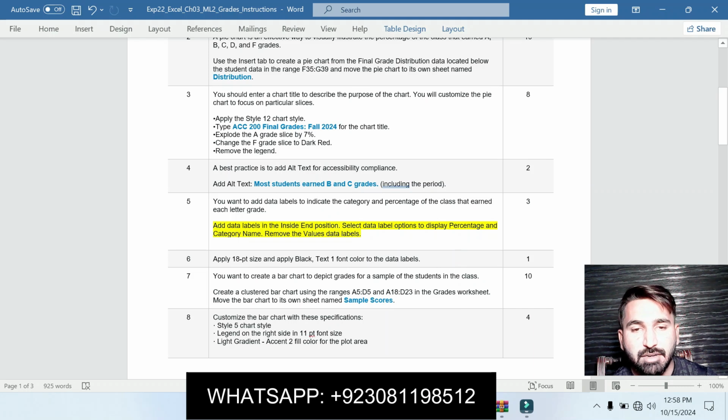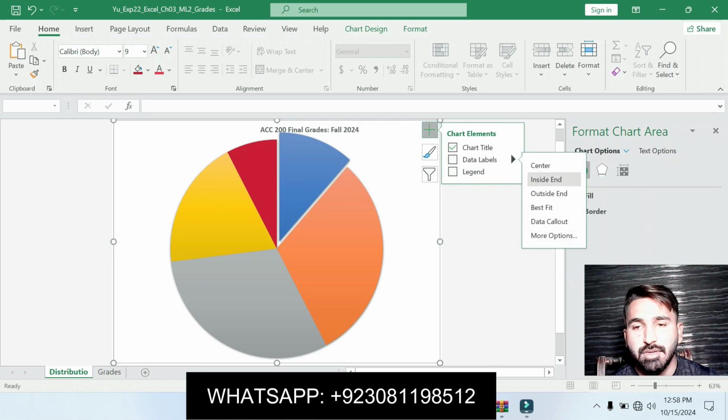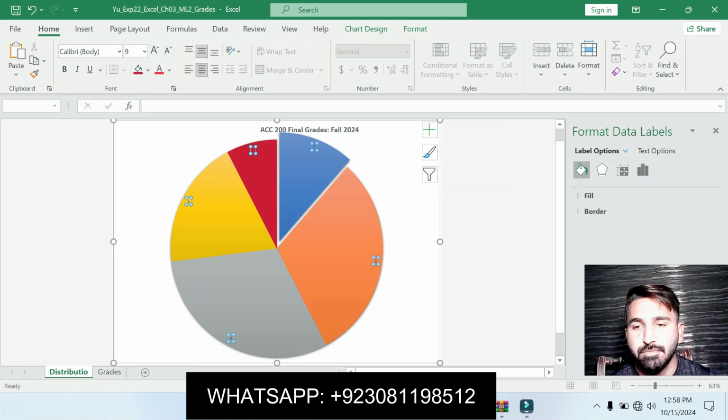Okay, add data labels inside end position. Go to the data label, inside end position, and go to the more option.